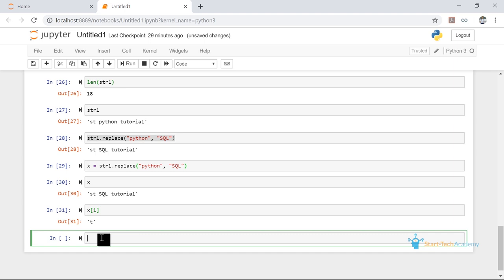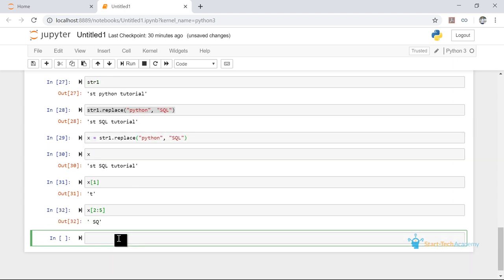I can also mention multiple indexes. So if I want all characters which are present from index 2 to index 5, I will write x and in a square bracket, I will write 2. Then I will provide a colon symbol and then I will write 5. This means that I want all characters which are present between index 2 and 5. Notice that our first character is space, our second character is S, and our third character is Q. We are getting all the characters that are present at index 2, index 3, and index 4. We are not getting our index 5 character, because the second argument is always excluded while slicing the string using indexes. So 2 colon 5 means characters present at index 2, 3 and 4.